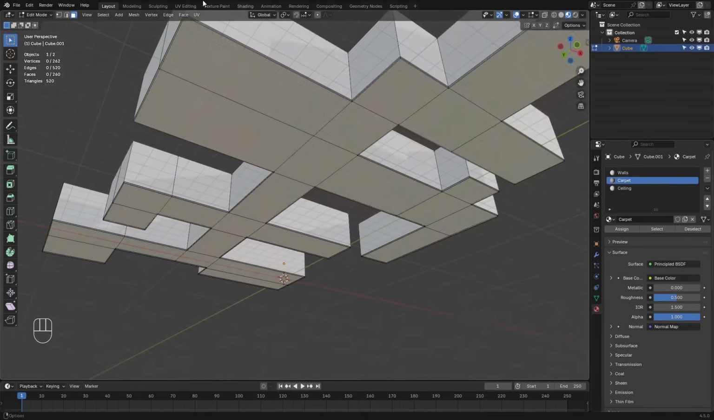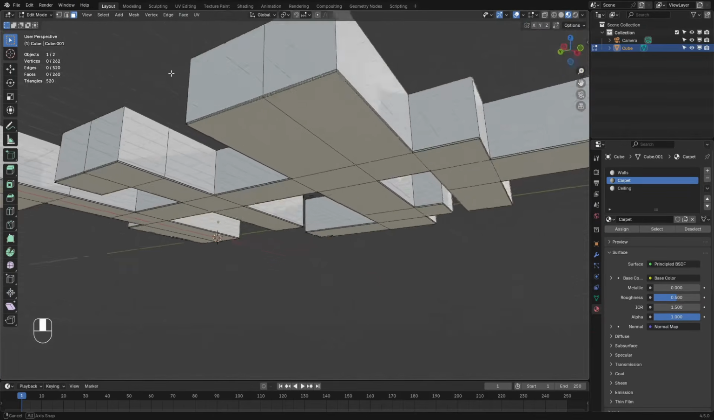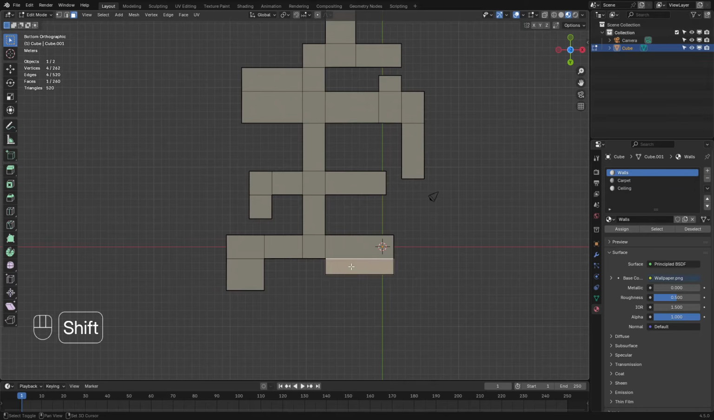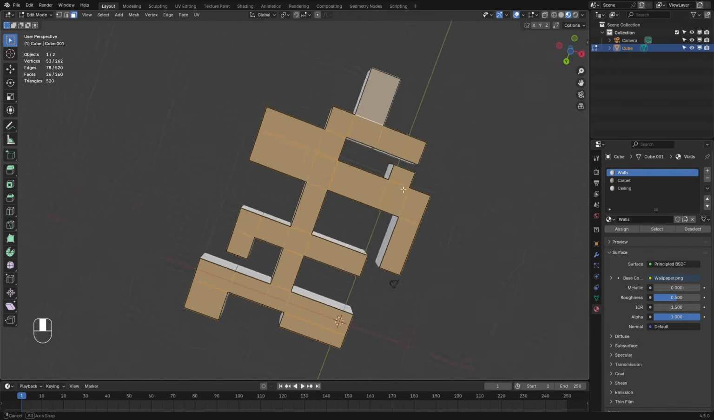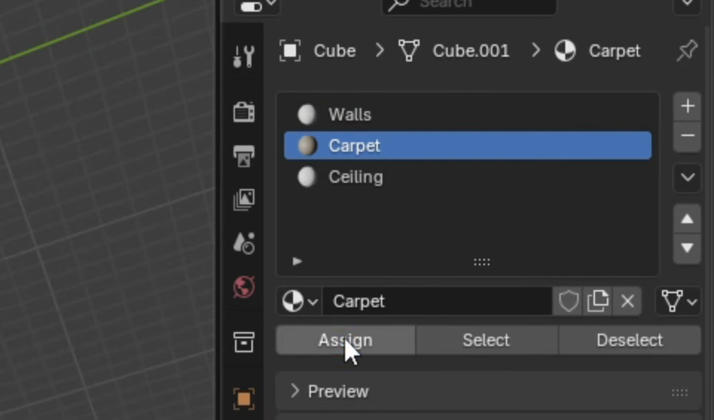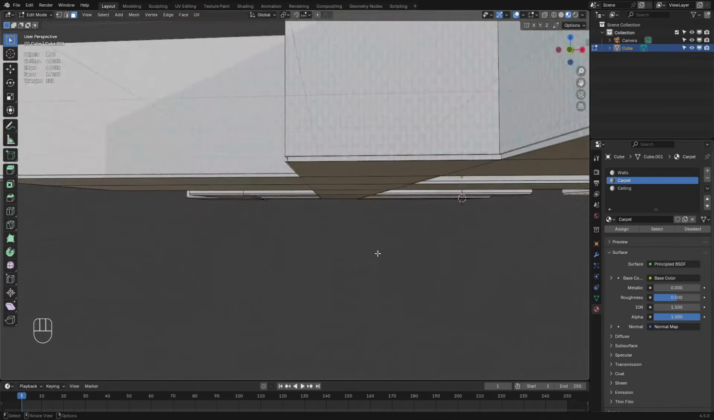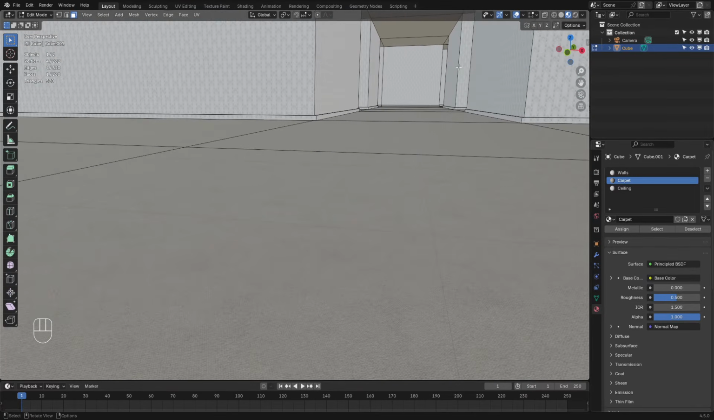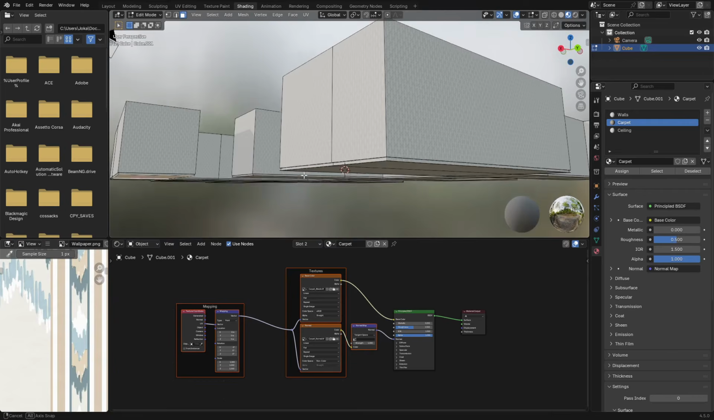Well, what you can do is you can go into edit mode and select all the bottom faces like this. And once you selected all of them, you can just click on the carpet material and click Assign. So now the floor will be assigned to the carpet material. But I think it's too small, so I'm gonna make it a little bit bigger.